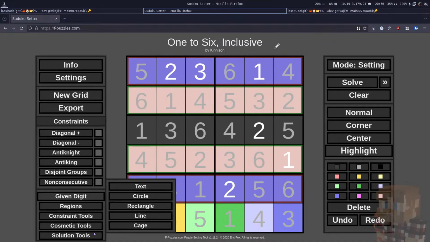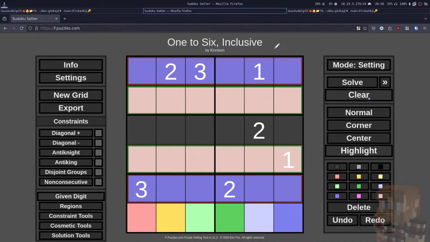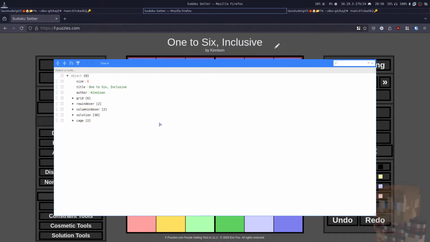So let's solve it. Let's save the solution and clear it. And then let's produce the JSON. And we can see here that we get row indexer and column indexer as new things. And we also get cage. Cage is just the cosmetics, like we got lines before. So we're going to have to add that to our fpuzzles loader. And row indexer, every entry just has a collection of cells. And column indexer, every entry just has a collection of cells.